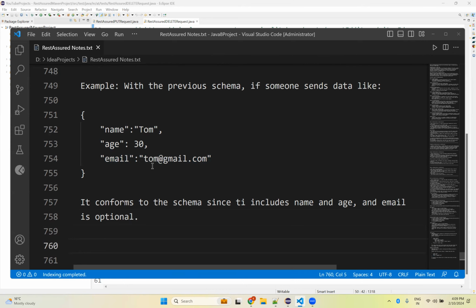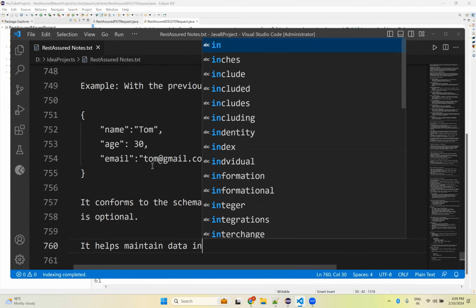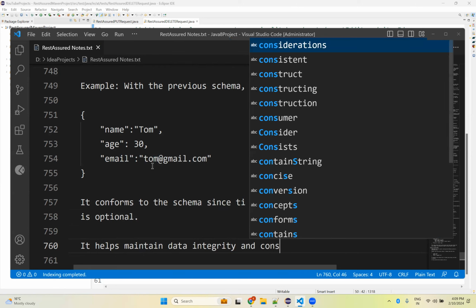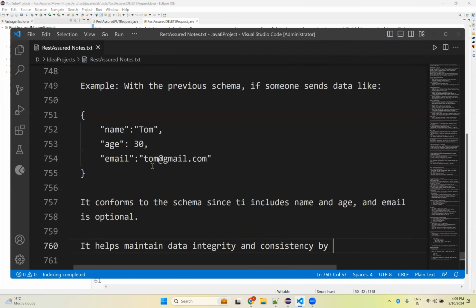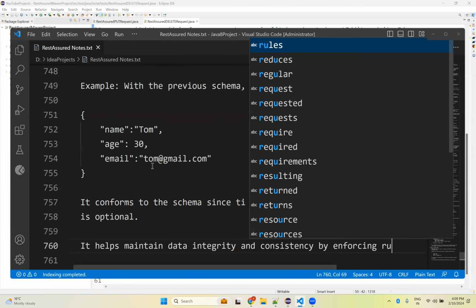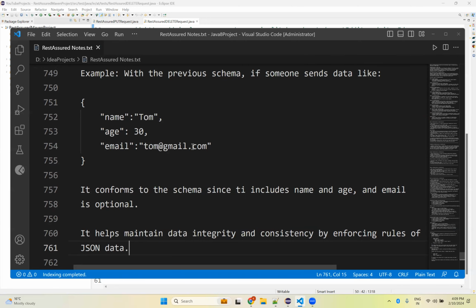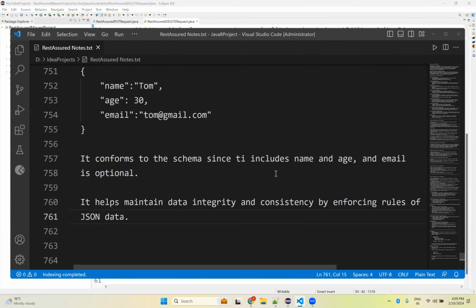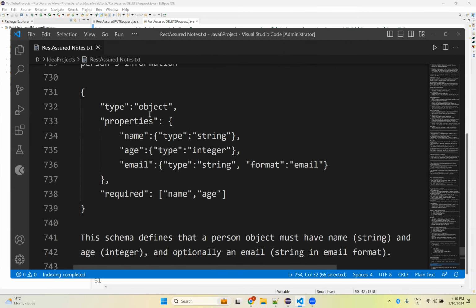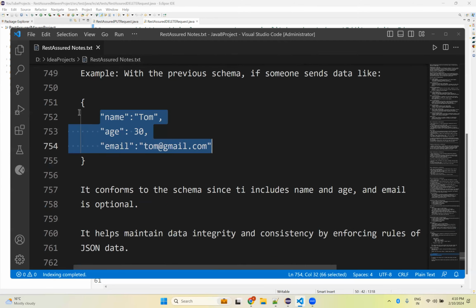And what does it do? It helps maintain data integrity and consistency by enforcing rules on JSON data. Consistency means that however many times you create your JSON, you need to create it the same way. Because we have these rules already defined, you cannot deviate from them. You can create the same kind of JSON.